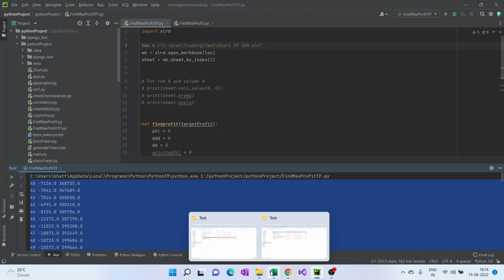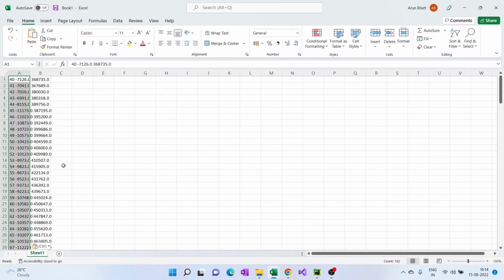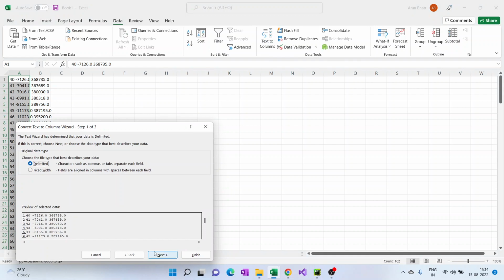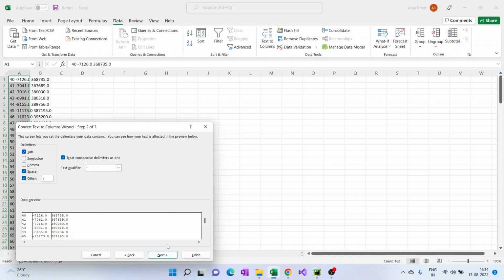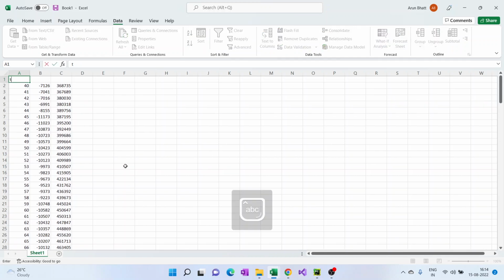and I'll put it in Excel, and let me again use delimiter. So they are delimited by a space. So it will give me these values, like if target profit is this much, this will be the MDD, and this will be the max profit. So we can see the max profit is reducing.